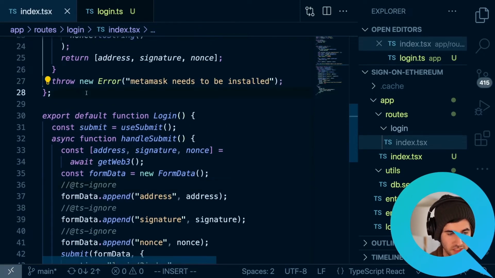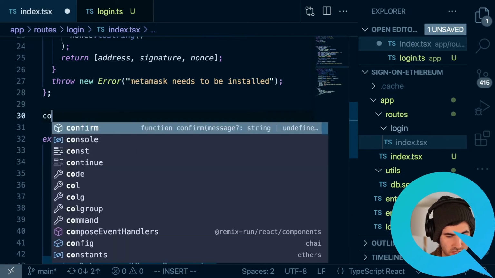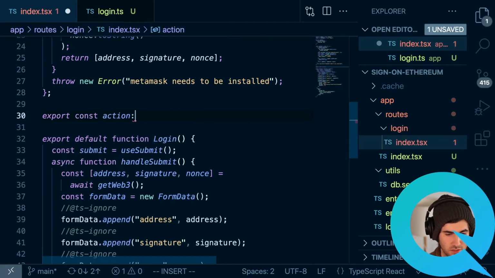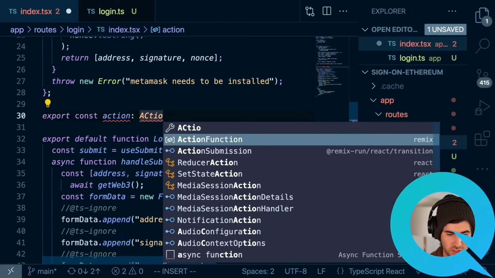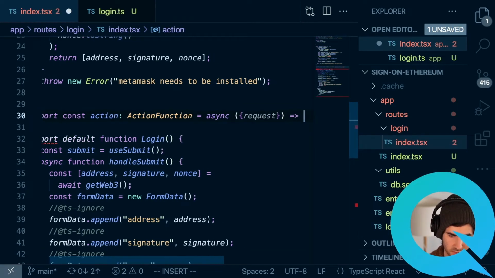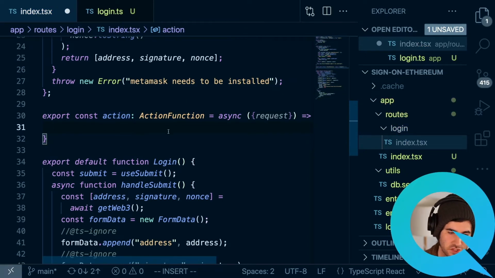The next thing that we need to do is create an action. So like I said, we need to export const action, which is an action function. And that's going to be an asynchronous function that takes a request as a parameter. And this action function is where we can put all of the logic for what we actually want to do on the server once we send it some data.